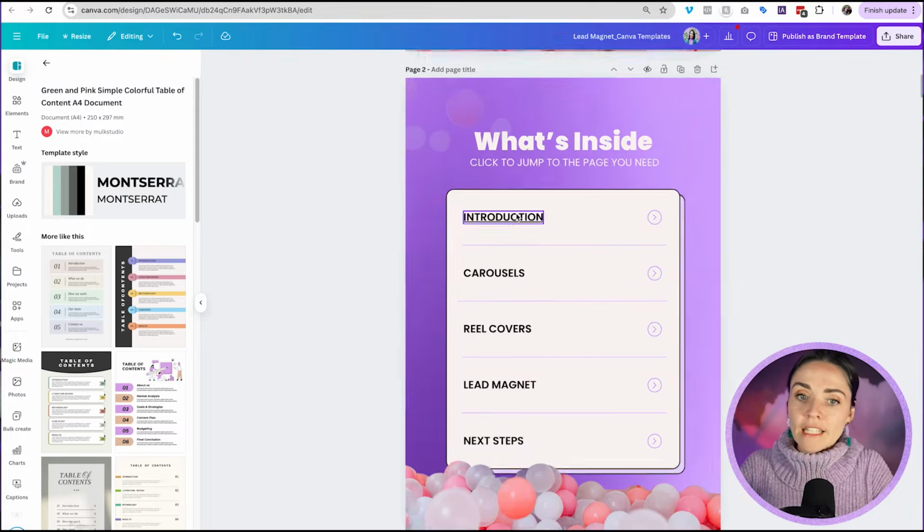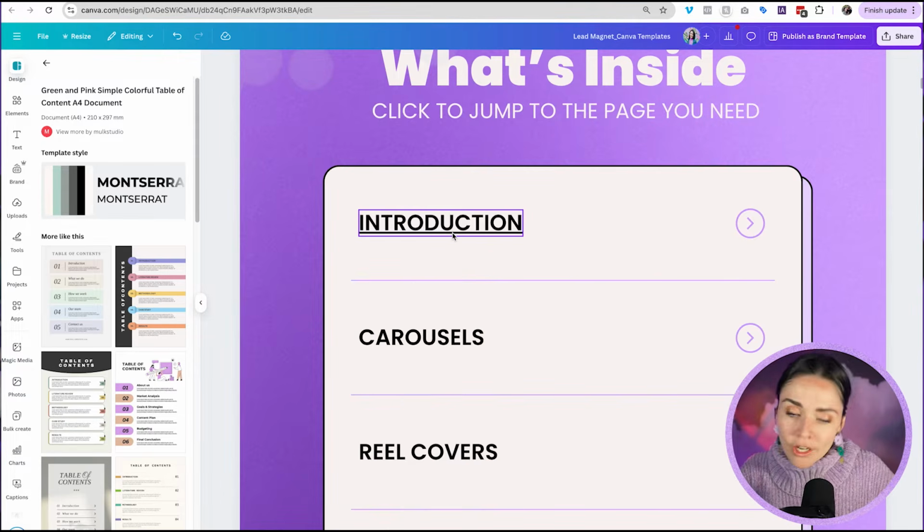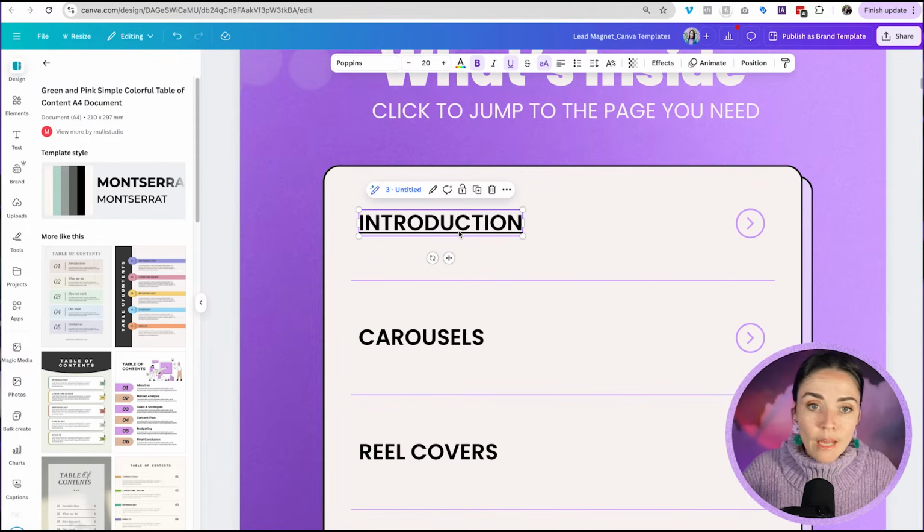You'll see now that it's actually underlined this text. Aesthetically, I don't really want this underlined, so I'm going to click on that and press underline. That does not take away the link, it just takes away the line.